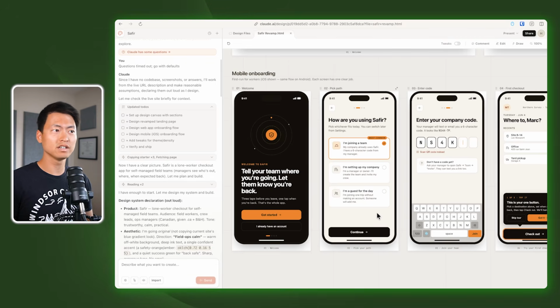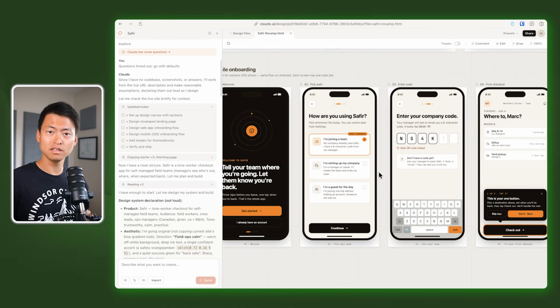And here's the nice thing about Claude Design. It created for me a mobile onboarding flow, which our application was sorely missing. Previously, users would just download the app and they would register and create an account. I didn't have a guided flow. And this is a part that I really like about Claude Design, because it's able to surface parts of your UX flow that you were missing before.